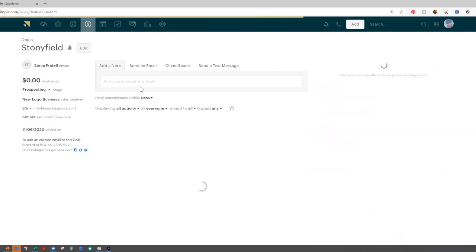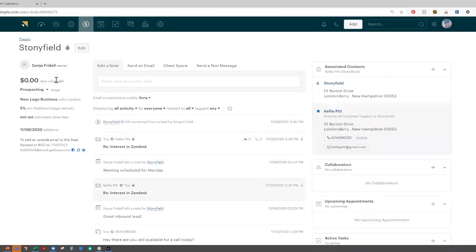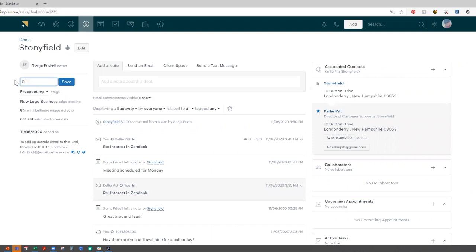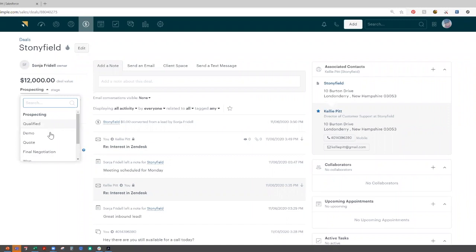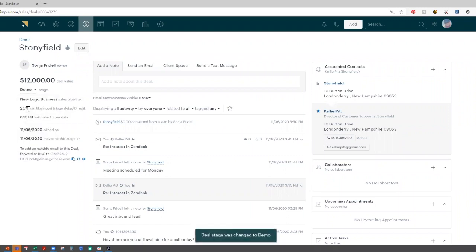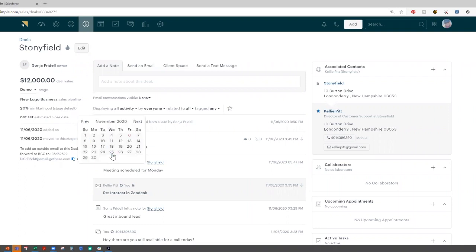I'm going to click into the deal here and put a dollar amount on it. I can change the sales stage here and advance the deal and the likelihood of winning. This is weighting my pipeline and will increase it as the sales stages move up. I'll set a close date here. And again, the same thing happens where I can add notes, send emails, and we've also linked up the previous emails from the lead record.